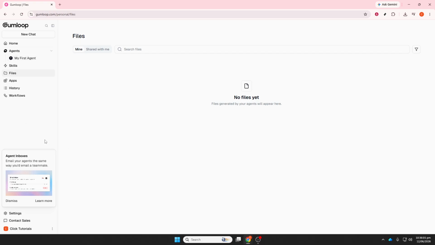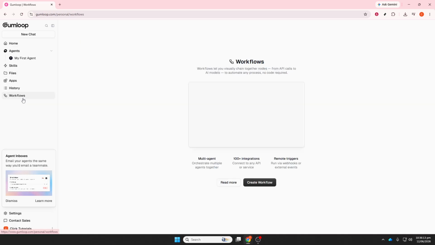Next, add a file input node based on where the file is stored. For example, you might use File Upload, Google Drive File, Download File, or URL Fetch. This node acts as the starting point of the workflow and supplies the file for everything that follows.